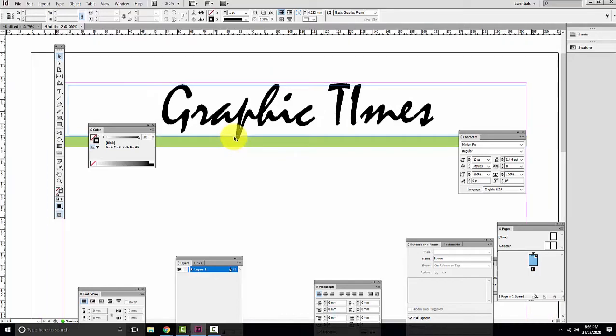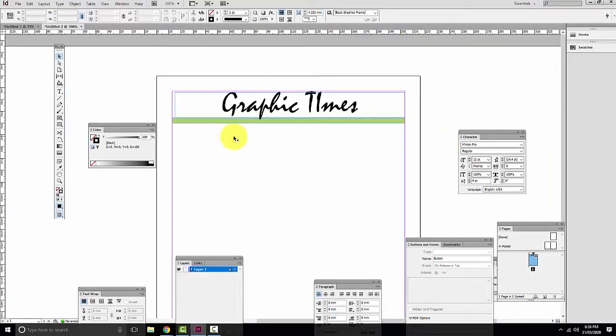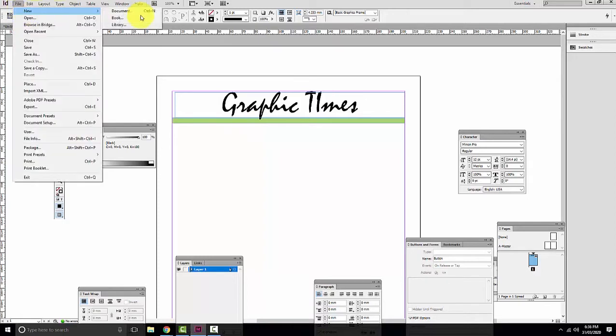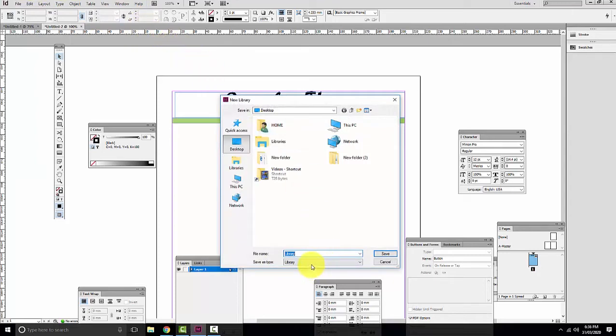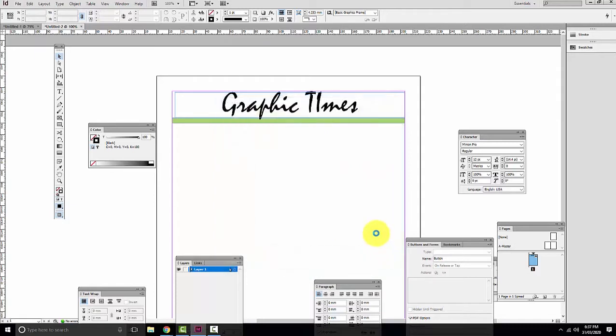So what we will do is convert this into a library. We'll convert this into a library so it becomes a reusable product, a reusable graphic design. So we will go to File, New, and then Library. It will be saved separately with a different extension as well. I'll make a new folder. I'm saving it on the desktop because after the lecture I'm going to delete it, but you should never save anything on the desktop. Let it be named Library itself.